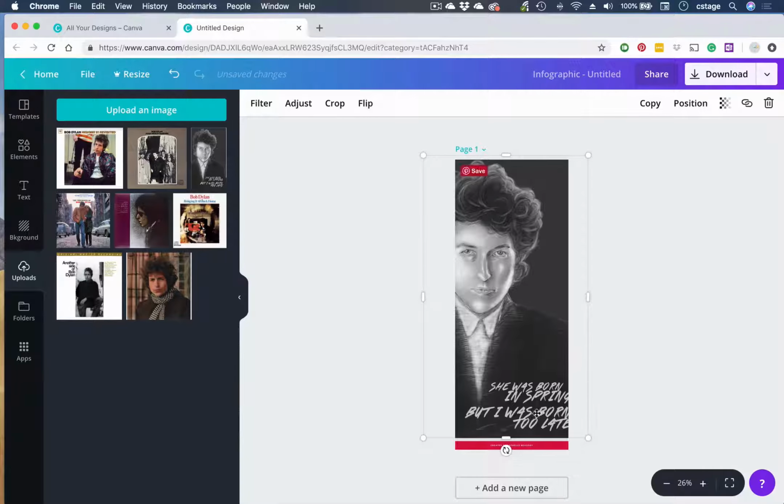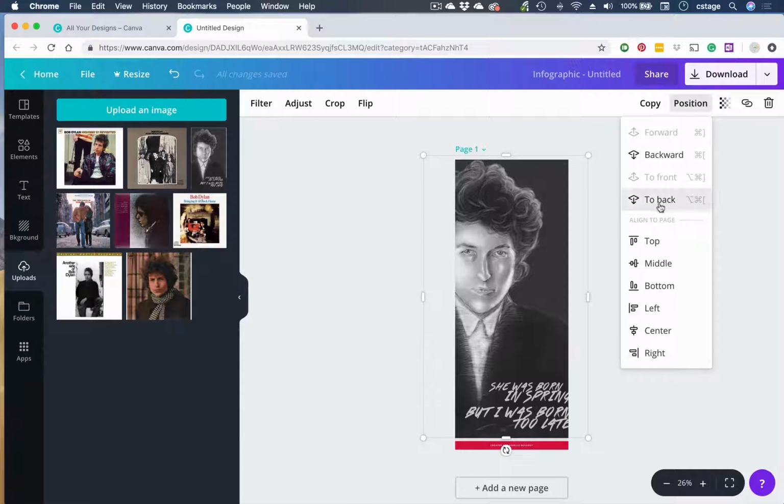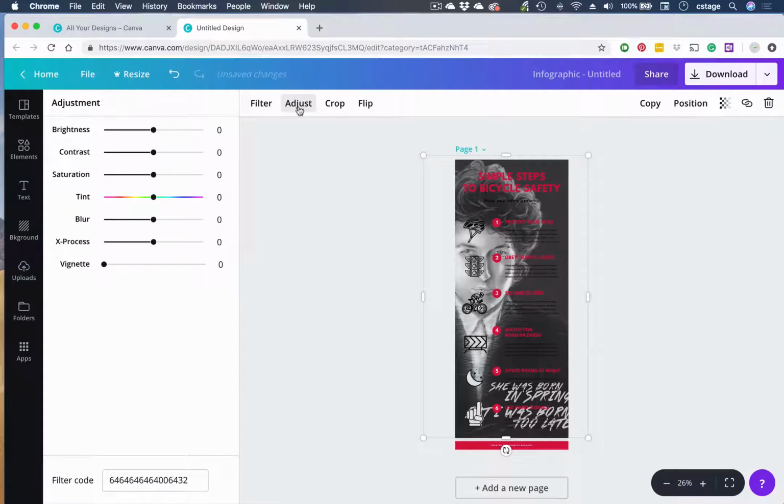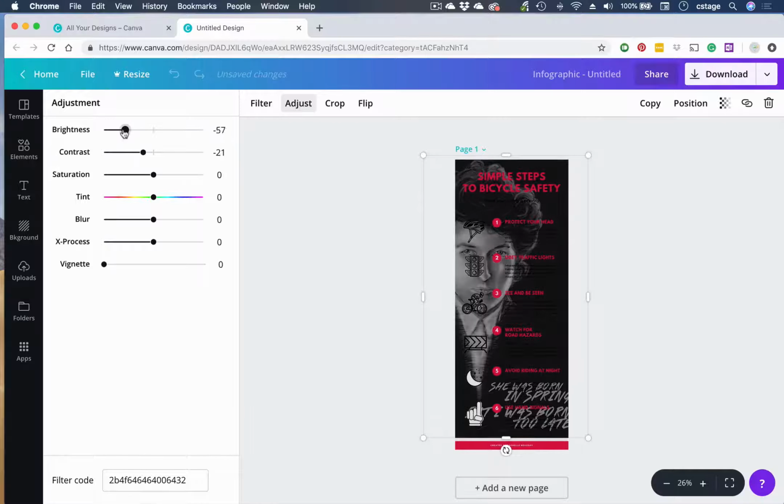Now, of course, it's covering over everything. So if I go here to position, I can say send to the back. Perfect. That's awesome. I can also go here to adjust, and there are some adjustments on this picture. I really like this, right? I can adjust the contrast, right? And for me, taking down the brightness and contrast a little bit, so my data will show up a little bit better, is going to be good.